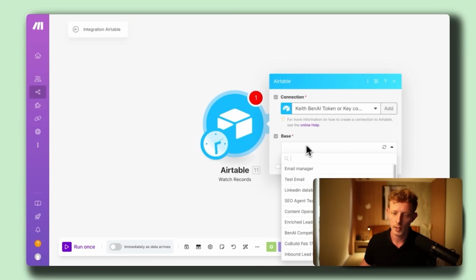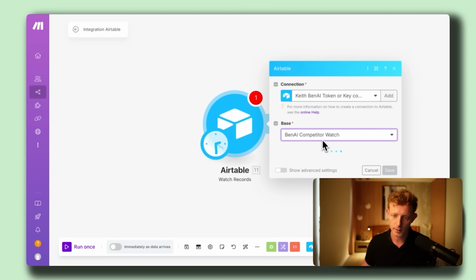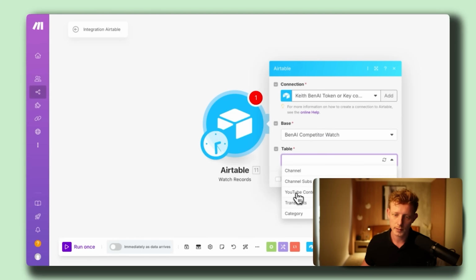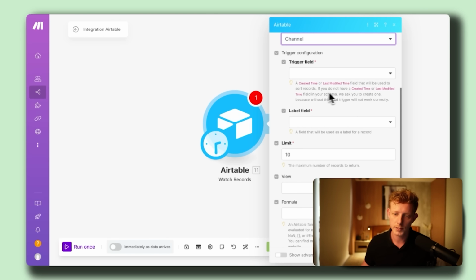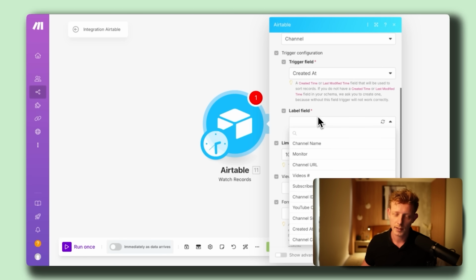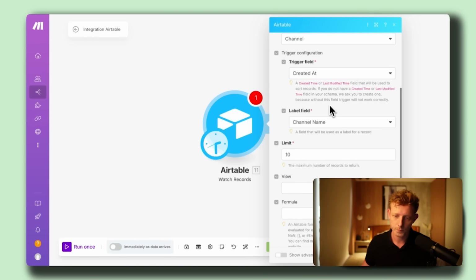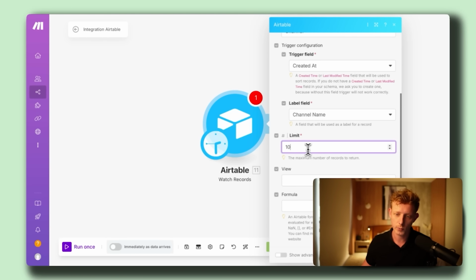Watch Records, right? So this is the nice thing about these connections: the connection already identifies all my databases inside of my Airtable. So let's say we have the Ben AI competitor watch table. We can select the table right away. Then we have the trigger field, which will just be used to sort the records. So it's only created, added, and let's say we go with channel name. And here we can define the limit, the amount of records we want to return. In this case, we're only doing 11. And these are optional fields, which we don't really need right now. So as you can see here, we have a clock, and this basically tells us right away that this is a polling trigger, right?